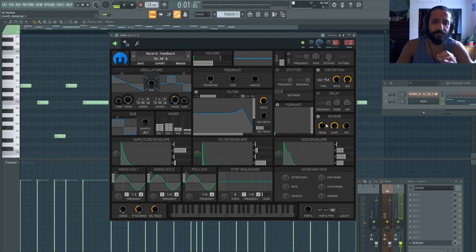I will say that the reverb is very metallic-esque. Now that might be good or bad depending on what you're trying to achieve.